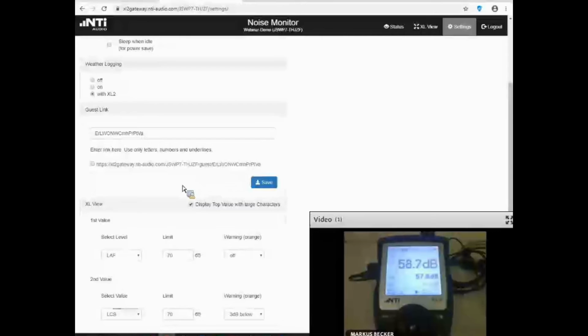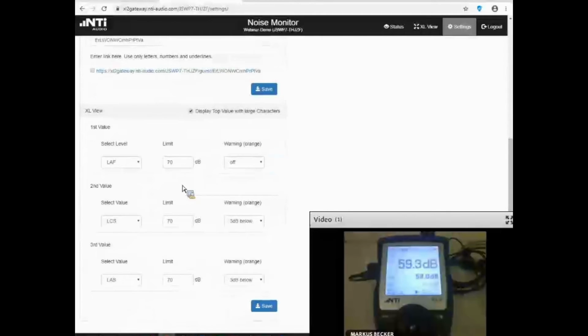And down here, this is another feature that we are supporting in the gateway mode. Let's assume you are responsible for the sound levels in a festival. You have several stages, you have several noise monitors, and you want to make sure that the sound levels at each stage stay within the legal limits. So you can define the sound levels you want to monitor and the limits.